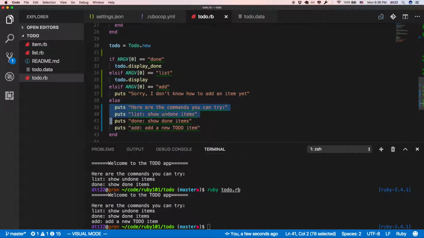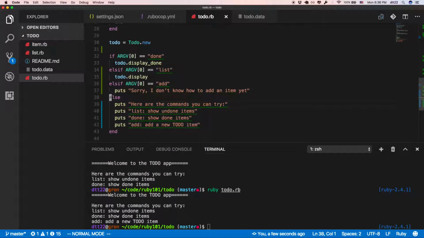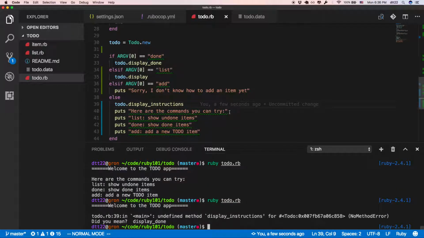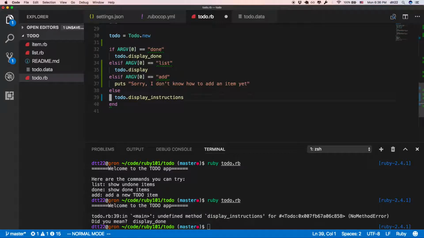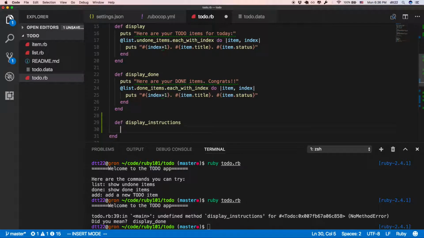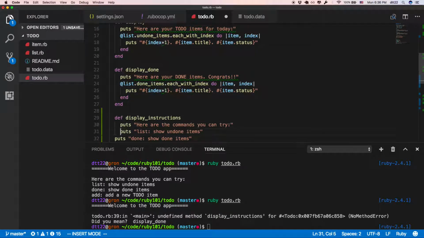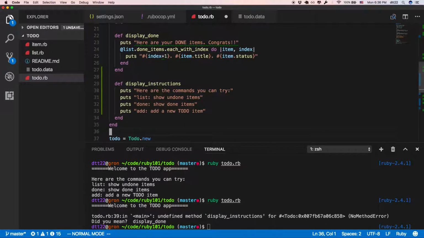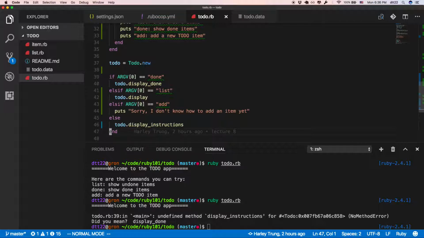Now, look, I have all these four lines. Maybe I can call this to-do.display_instructions. Now, if I run this display instructions, it will complain: undefined method display_instructions. So what do I do? I take these lines and go up here, define display_instructions, and put them there. So this is just a nicer way to organize the information. Sounds okay.